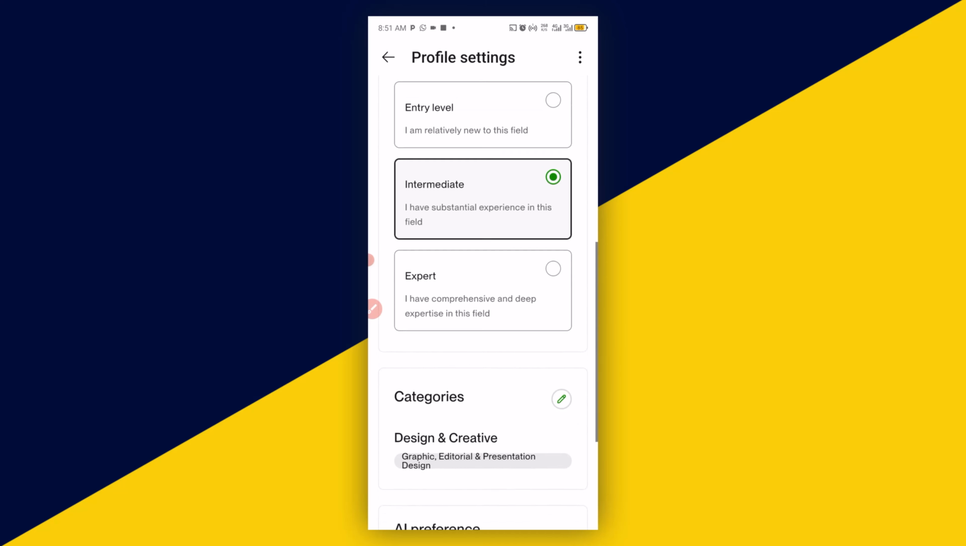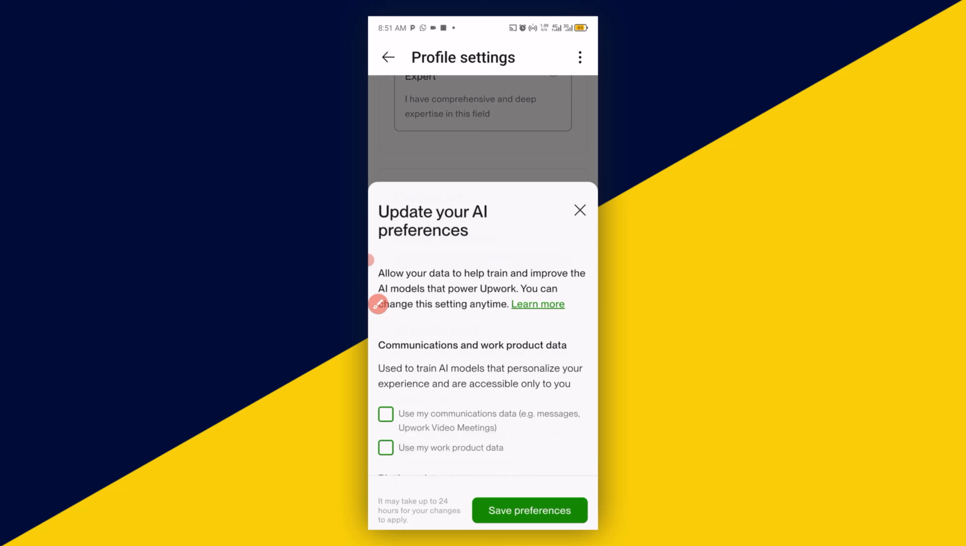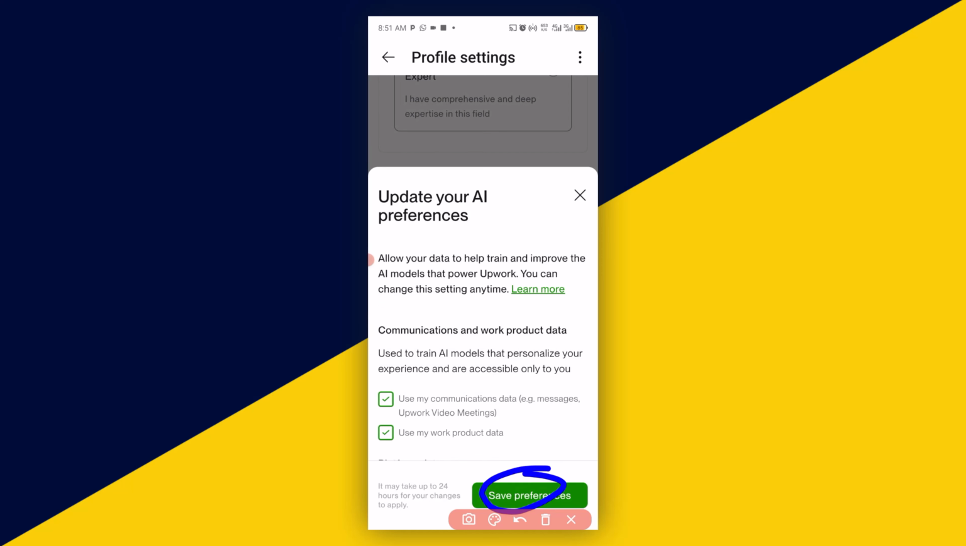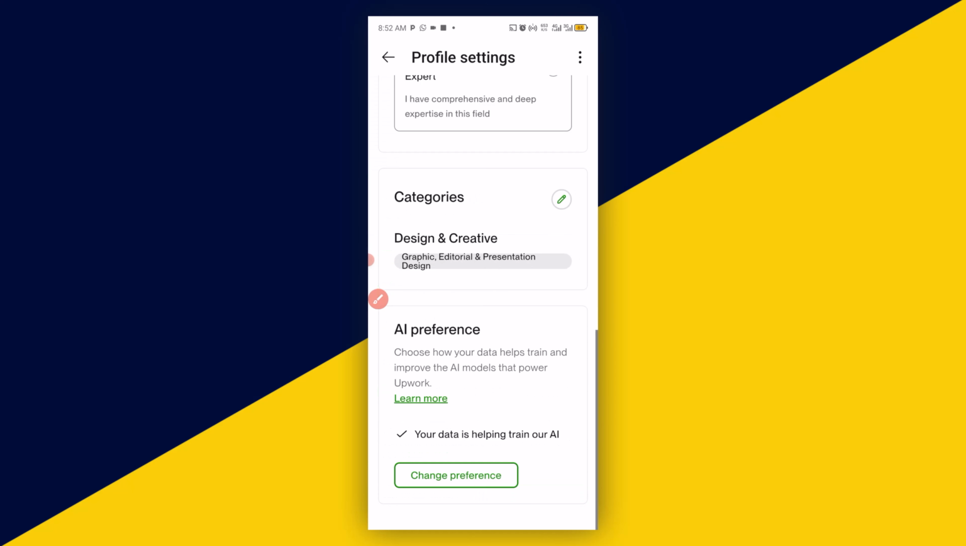And then lastly, scroll down right here, and go ahead and click on change preferences. Then go ahead and click on save preferences right here. And you are done. It's that simple.